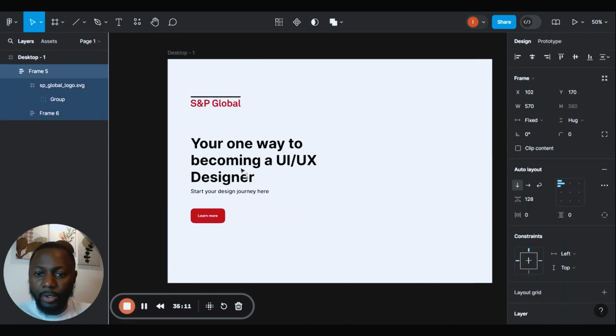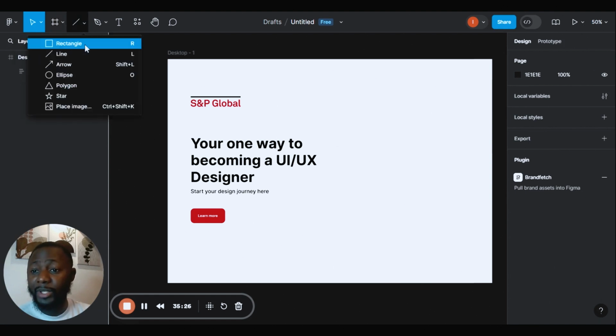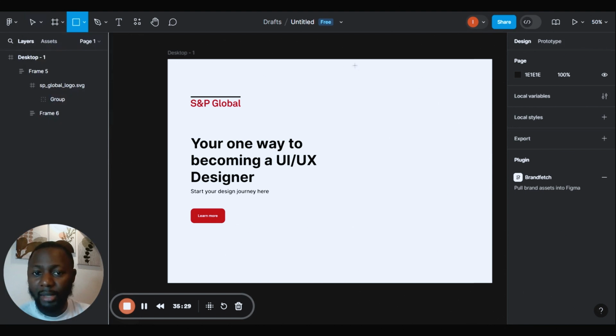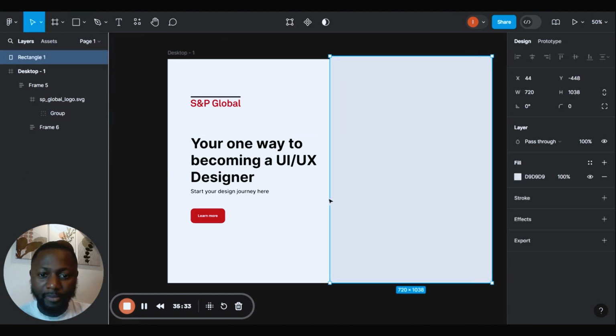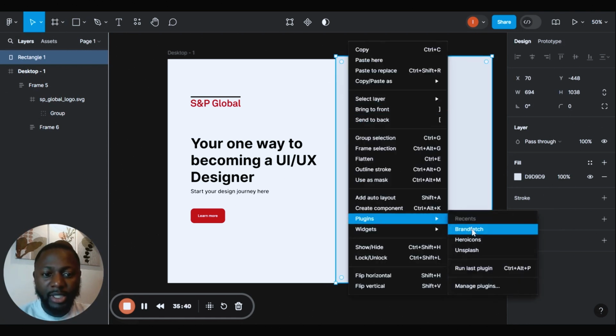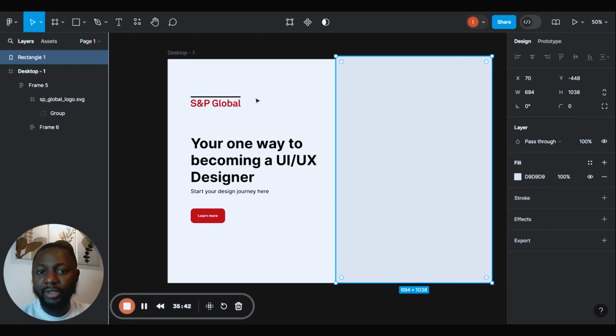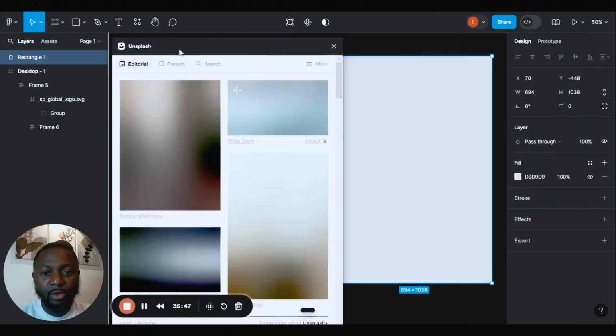And also I want to add an image on the right side of it. So let's say drag in maybe a frame or a rectangle, anything I decide to put. Let us put a rectangle, for example. Drag out the rectangle, fill up the space. Go onto your plugin. Remember, right click on plugin, go to Unsplash. Let us pick out an image that would work for us.